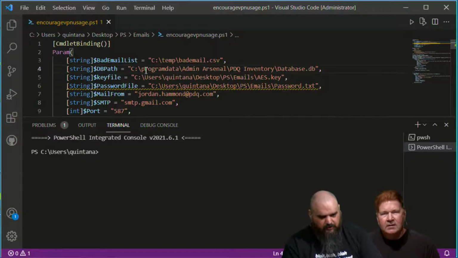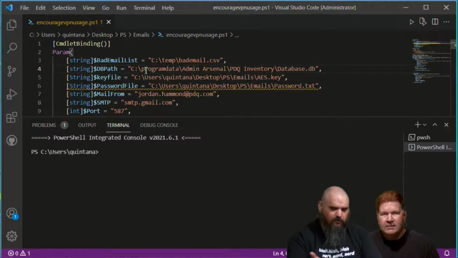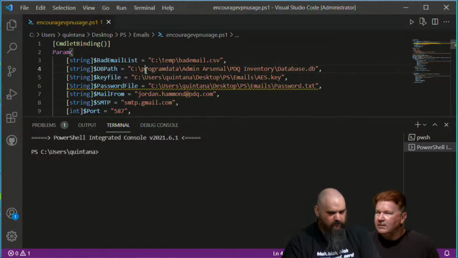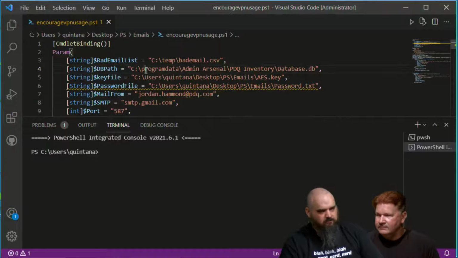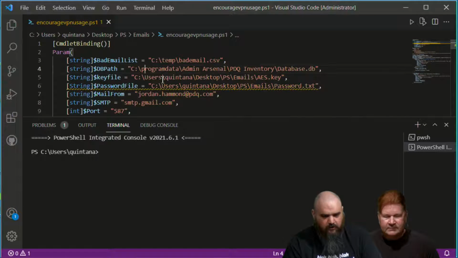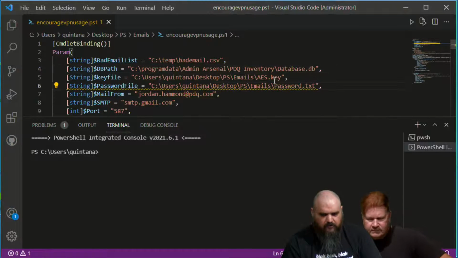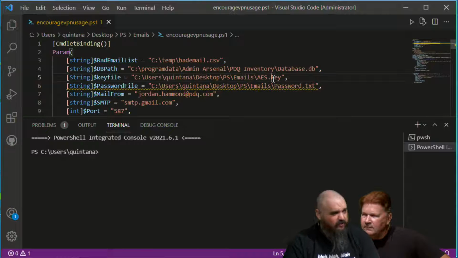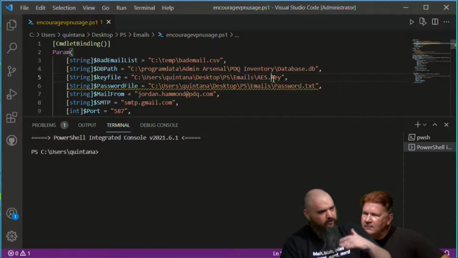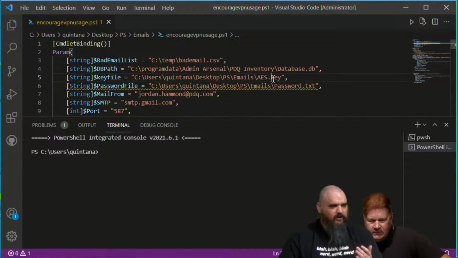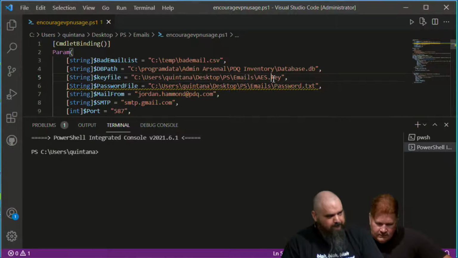The second one is the database path. I actually kept this one in the one I uploaded because that's the default. If you don't have it in a default location, you can just change that path there. The second one, I did the credentials with a key file and a password file, which is something you can see from a blog by Chris that's out there, where he generates a random key file and then captures his password and he encrypts it that way.